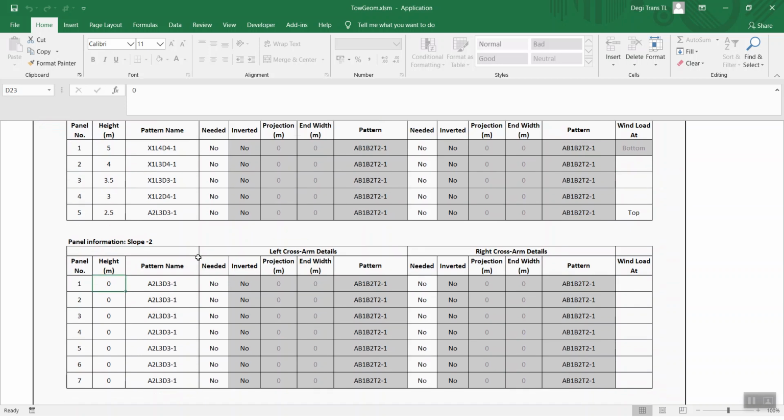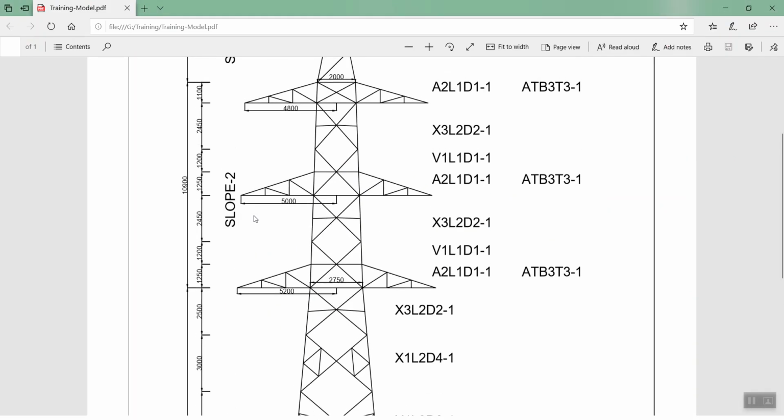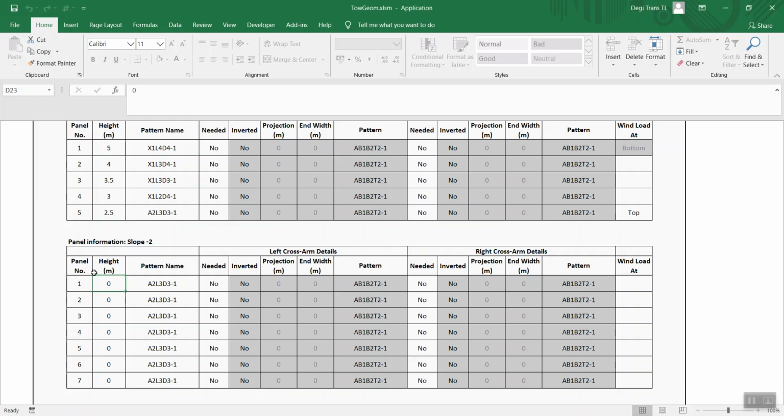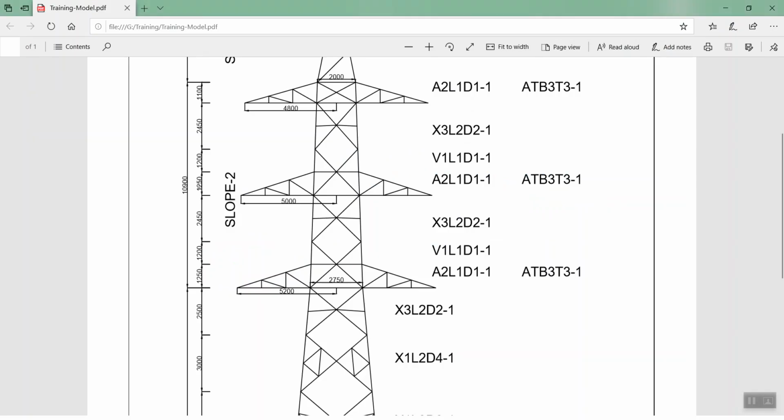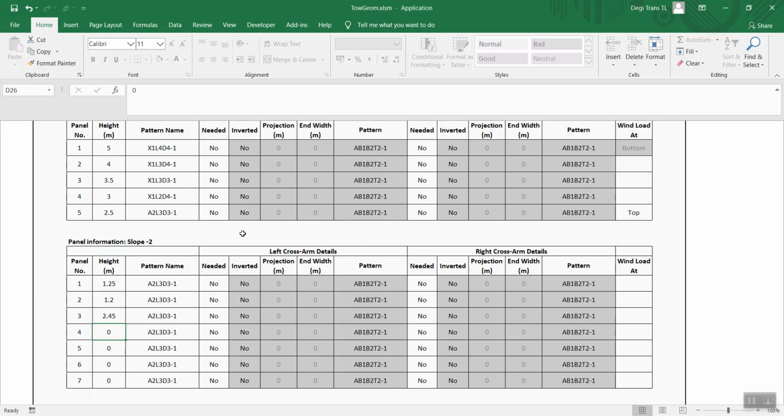Now coming to the slope 2, let me again go to the geometry and check what are the inputs I have. 1.25, 1.2, 2.45, 1.25, 1.2, 2.45. Similarly, I have 1.25, 1.2, 2.45. And the last panel in the second slope is 1.1 meters.